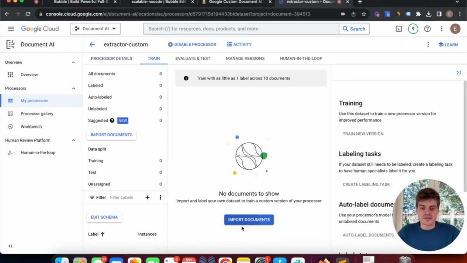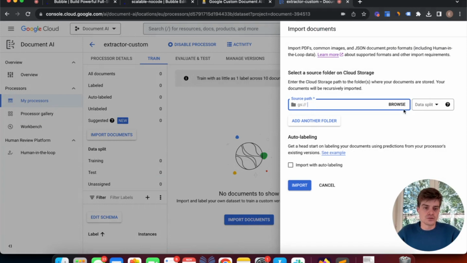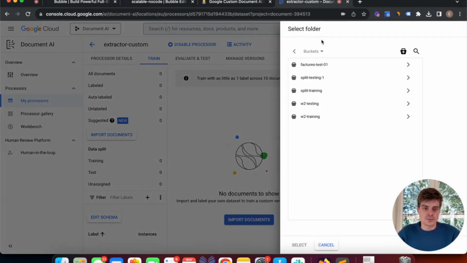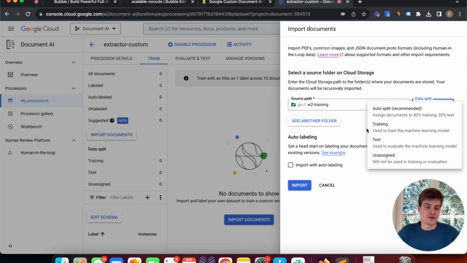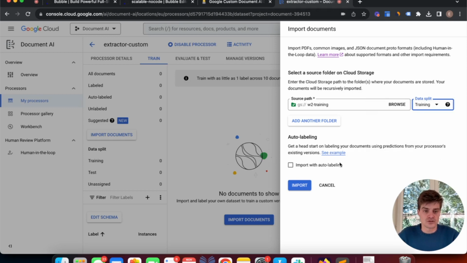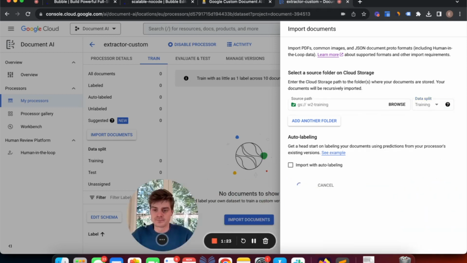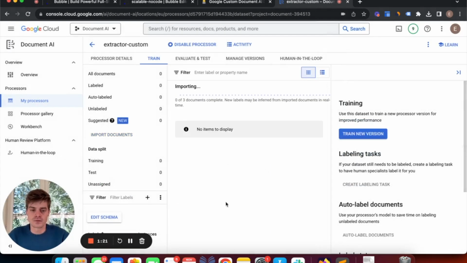So I go back to my processor extractor custom, and we're going to start training it. So the first step is importing the document from the Google Cloud Storage. I'm going to choose here the W2 training, and I'm going to import. Before importing, you will choose how you want the files to be used. Here it is just for training. We're going to train by hand manually, and later we're going to test them. So let's train them. We're going to import. It can take a bit of time.